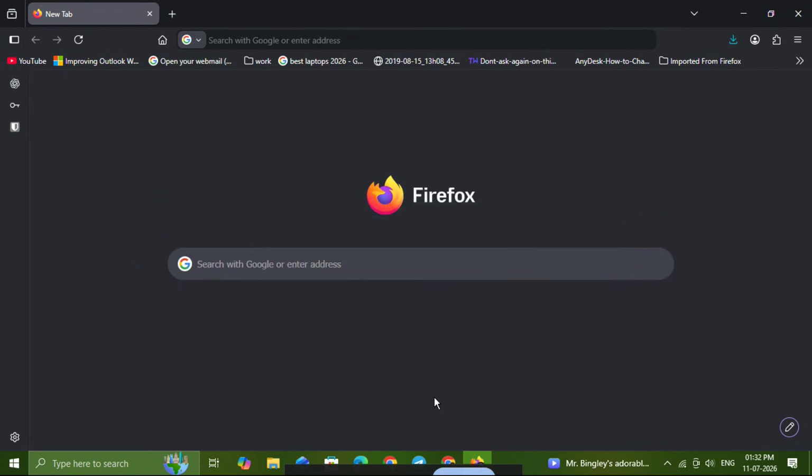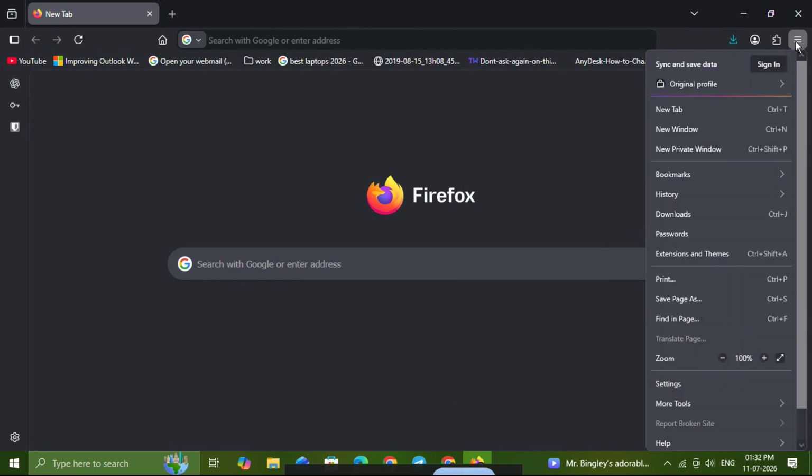Alright, let's jump right in. First, open Firefox on your computer. In the top right corner of the browser, click the menu button, which looks like the three horizontal lines. This opens the main Firefox menu.